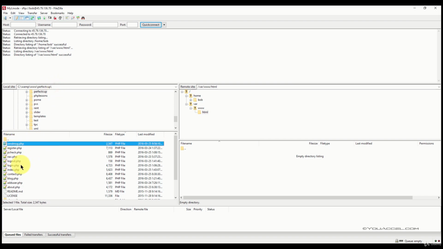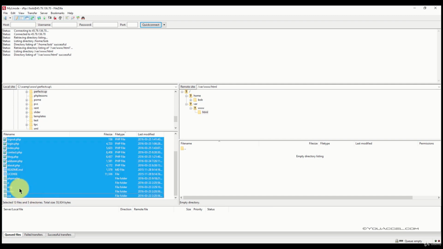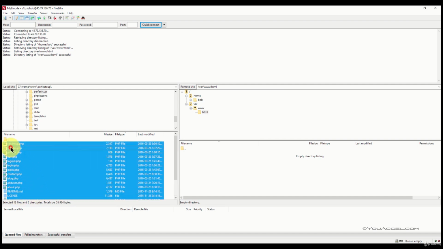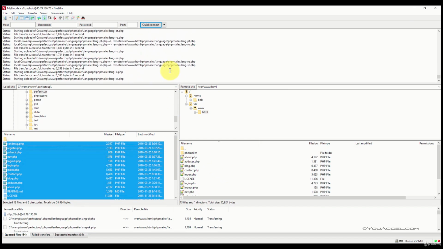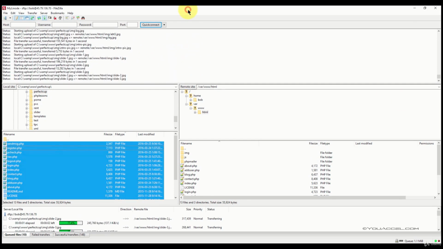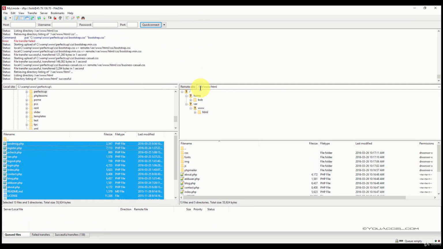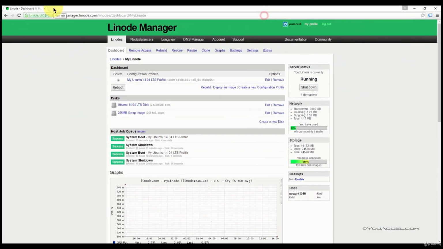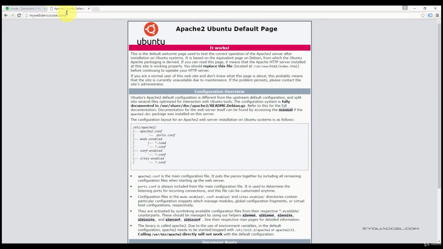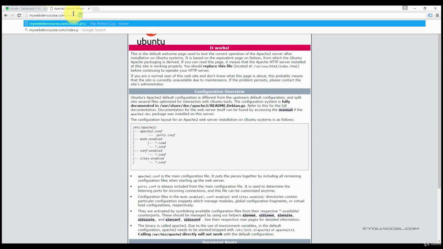So you can click the first one and then hold Shift and click the last file. That'll highlight all of them. And drag them over to your server and the upload will begin. And once the upload is complete, we'll go ahead and test to make sure that it's working. So in your web browser, type in your domain name. And at the end of the domain name, just type in /index.php.